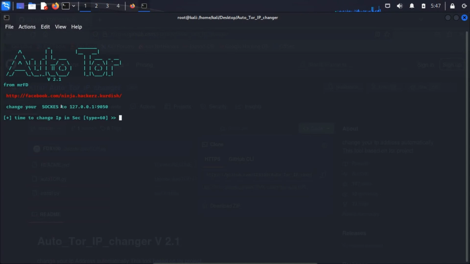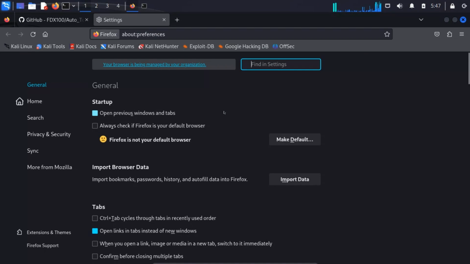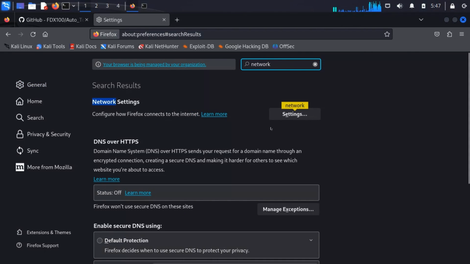So you have to configure one more time. You have to configure it on the browser. So let's go to settings and type network settings.